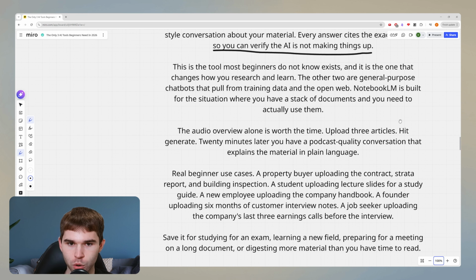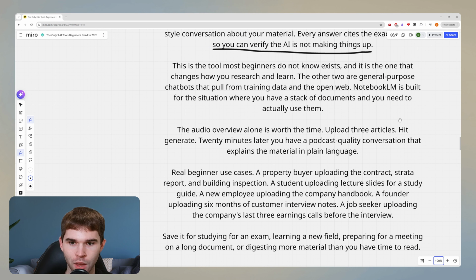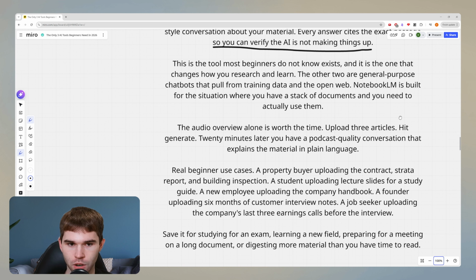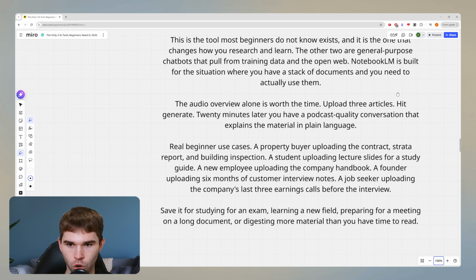Now, this is a tool that most beginners don't know exists just because it's hidden in the Google ecosystem, but it fundamentally changes how you research and how you learn. The other two are general purpose chatbots that are generative AI tools. But NotebookLM is built for the situation where you have a whole stack of documents and you need to actually use them. Now, the audio overview alone is worth the time. You can upload 3 articles, hit generate, and 20 minutes later, you have a podcast-ready conversation that explains the material in plain language for you.